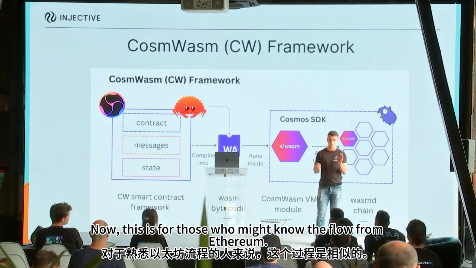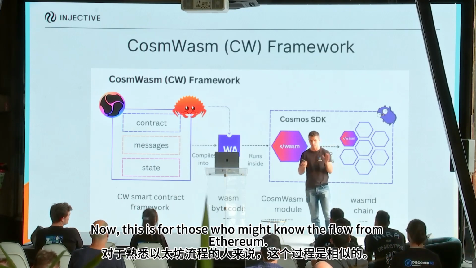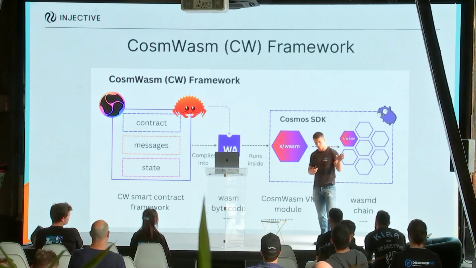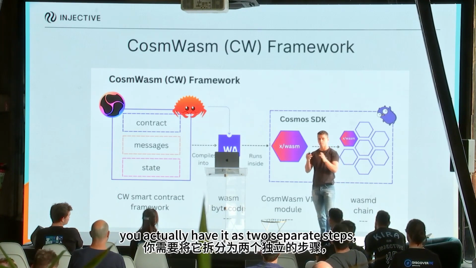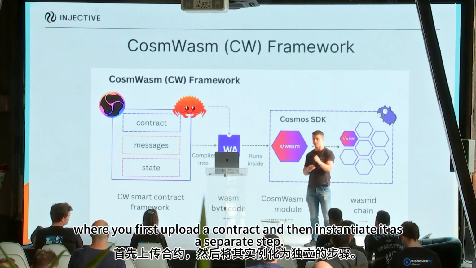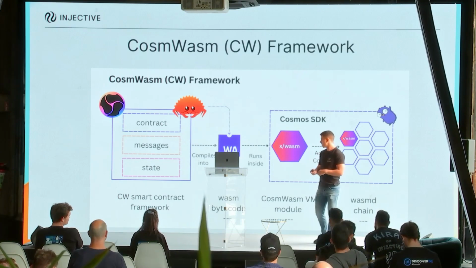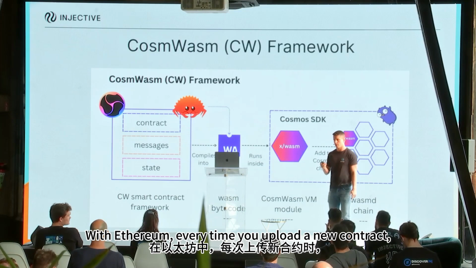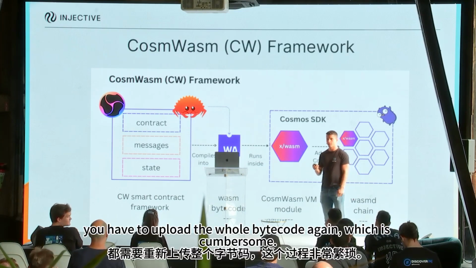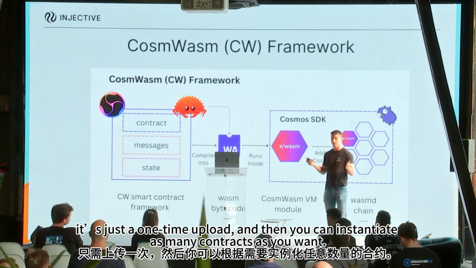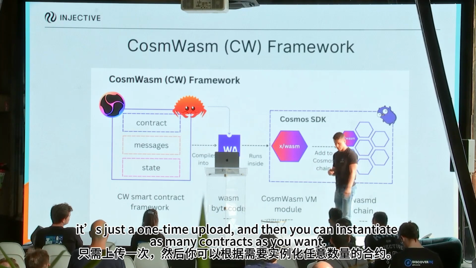Now, for those who might know the flow from Ethereum Solidity contracts, it's a little different, because in CosmWasm you have two separate steps: you first upload a contract, and then the instantiation is a separate step. That's actually better because you have less duplication. In Ethereum, every time you upload a new contract, you have to upload the whole bytecode again. In CosmWasm, it's just one time, and then you can instantiate as many contracts as you want from it.